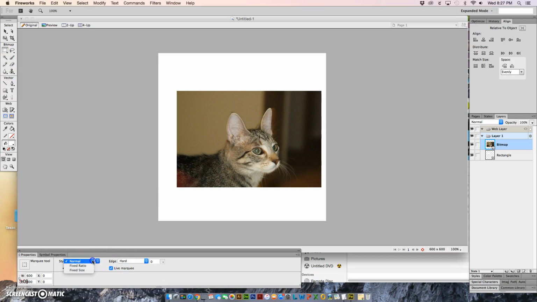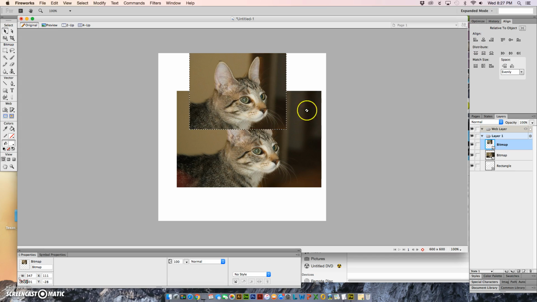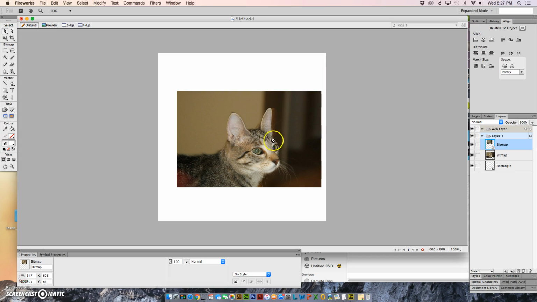So with that marquee, rectangular marquee, I have the ability to make it normal, fixed ratio, or fixed size. I can make a hard edge, feather the edge, and I can make it a specific size. Okay, so if I go up here and I make a selection, obviously I can copy and paste. And when I copy and paste, there's the duplicate. Okay, I'm going to just move that off to the side.